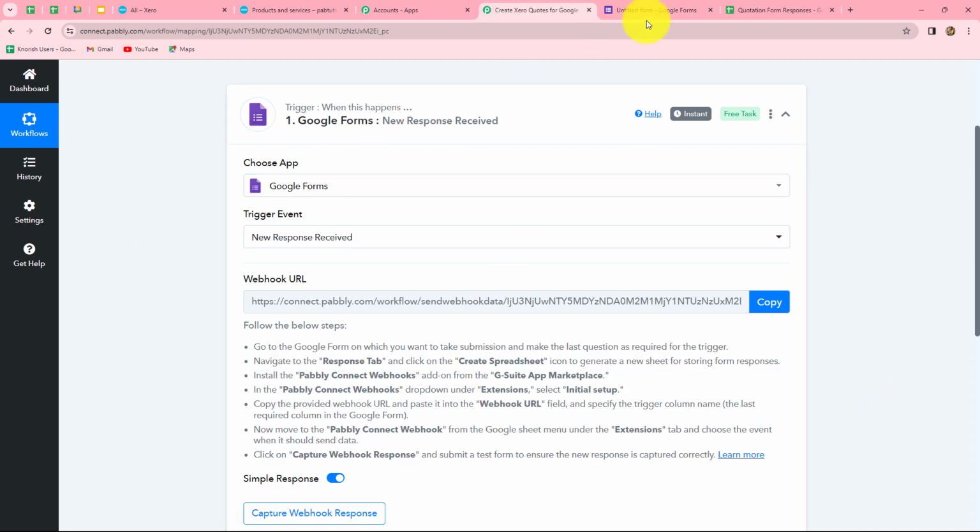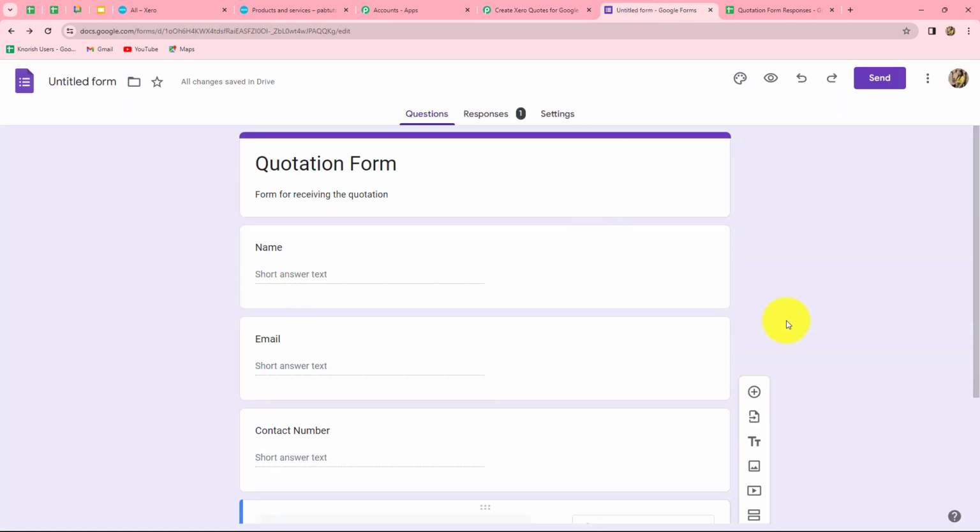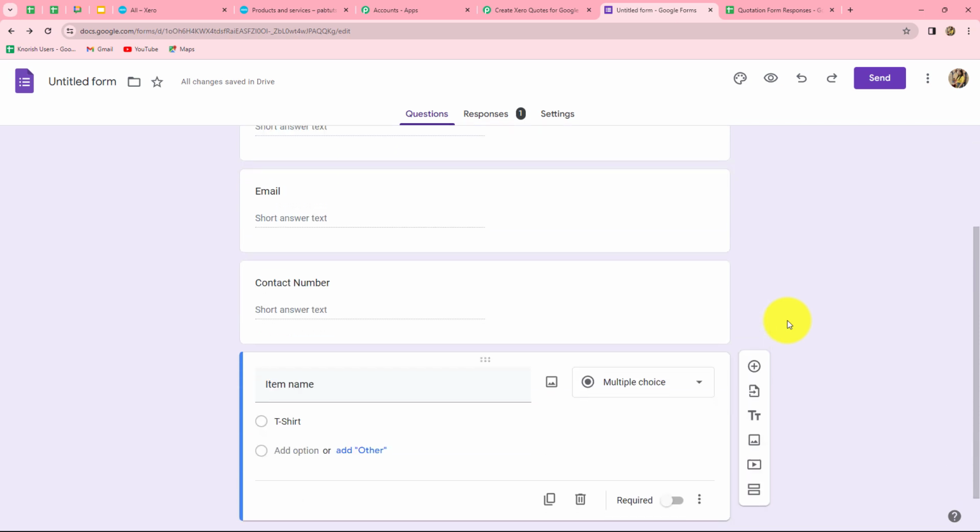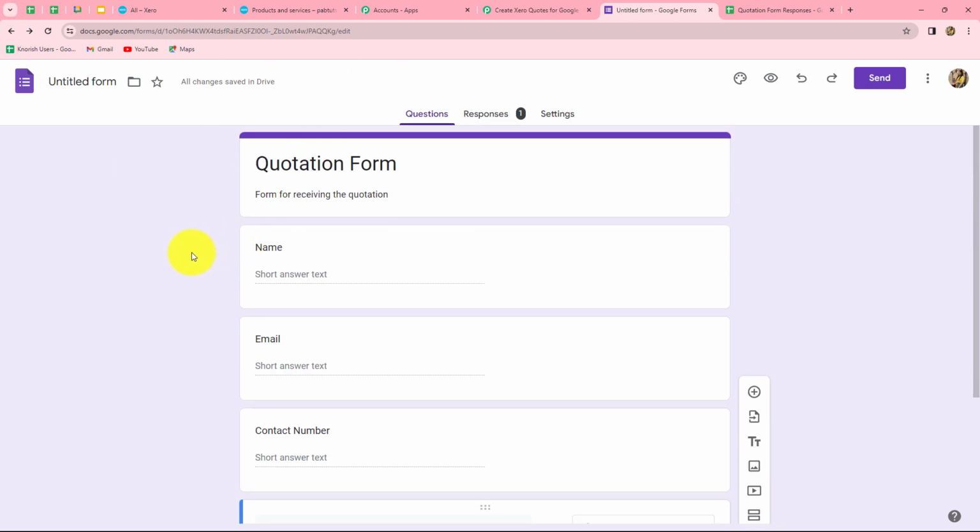First of all, let me take you to my Google Form. So this is the form which I have created, and now I want that as soon as a person fills this form and submits it, the response is captured in Pabbly Connect automatically. But for that, we will first have to connect the same form with Pabbly Connect, and that we are going to do with the help of Google Sheets.